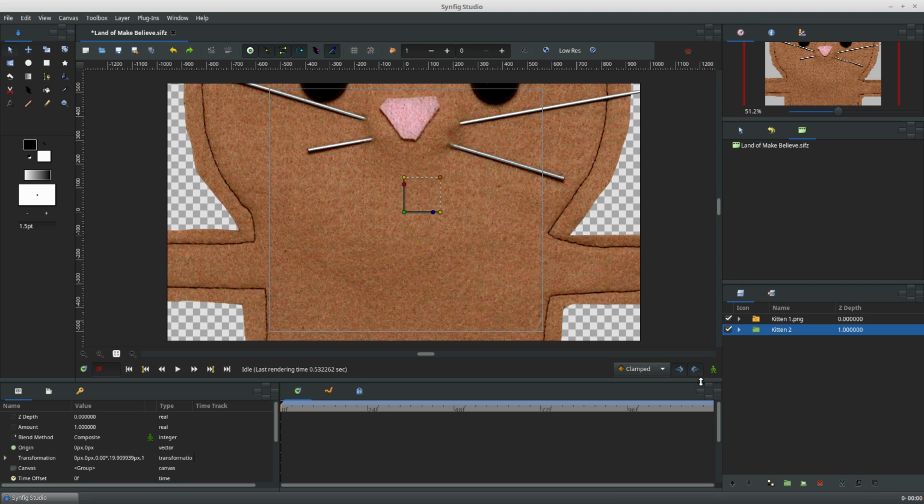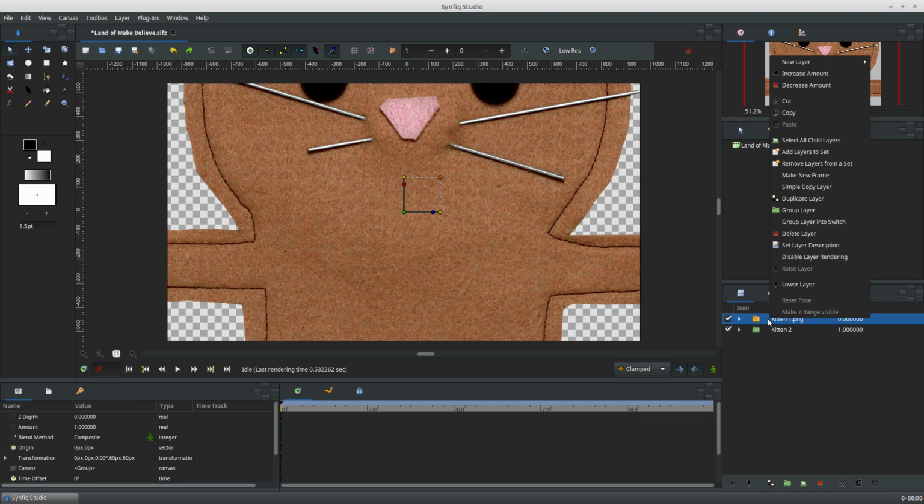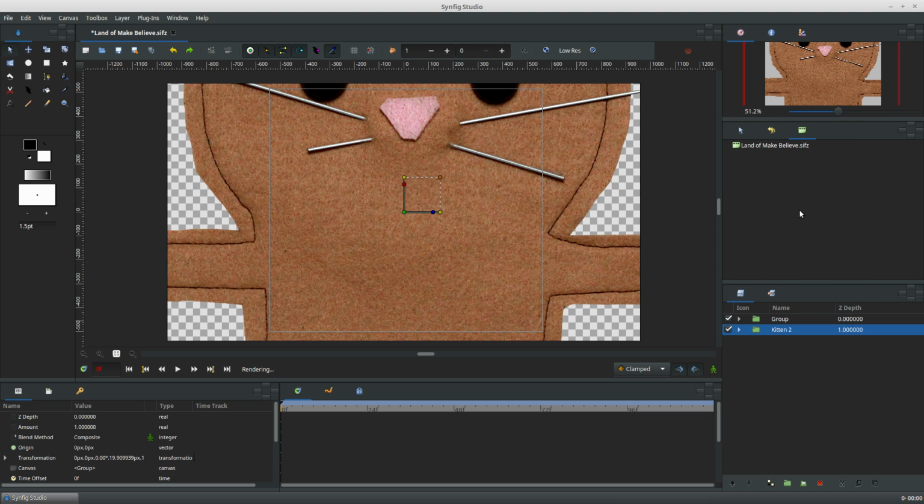Now, before doing anything, it's important to make sure this new image layer is placed in its own group. So select the layer, right-click, and select Group Layer. And you can give this a name. Now expand that folder. And here's our kitten image. But if we want to resize this to fit on the screen, we should resize the entire group.